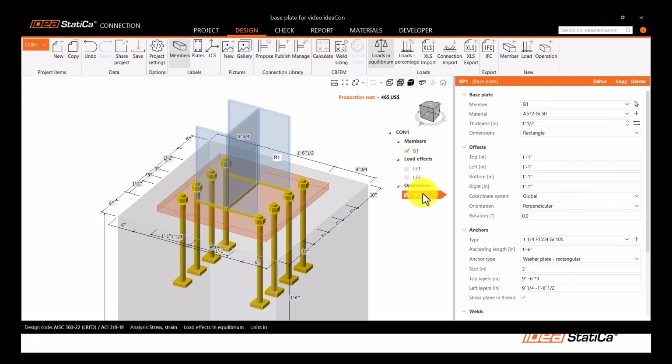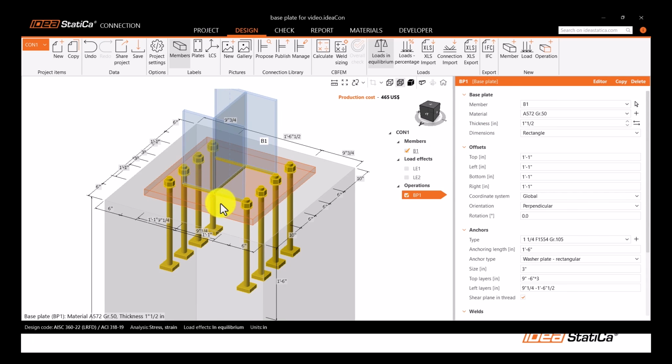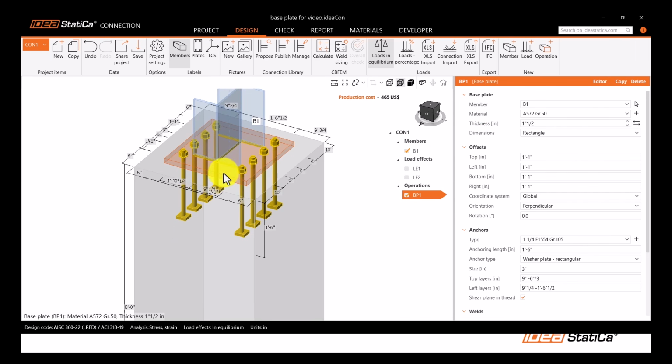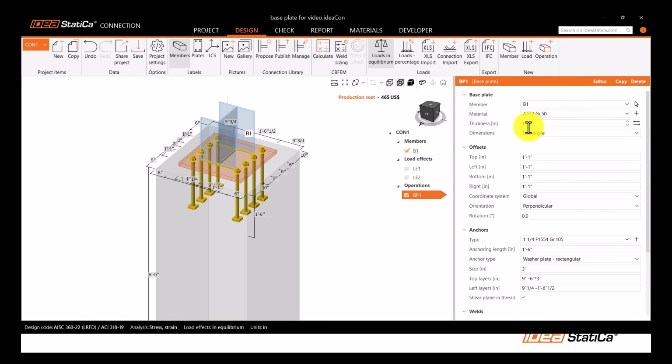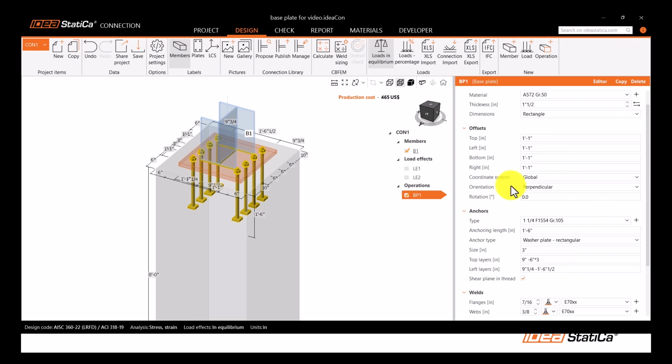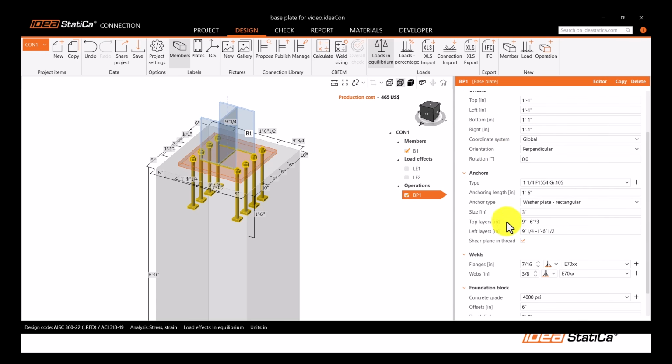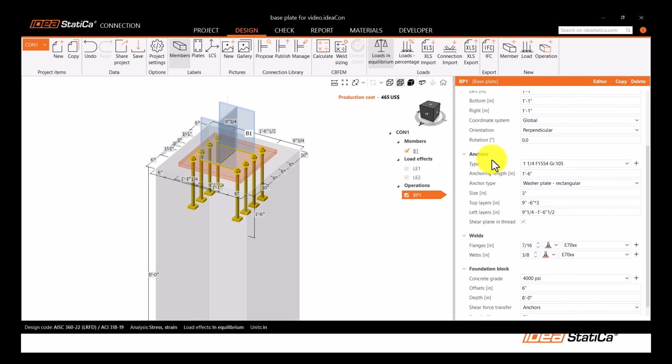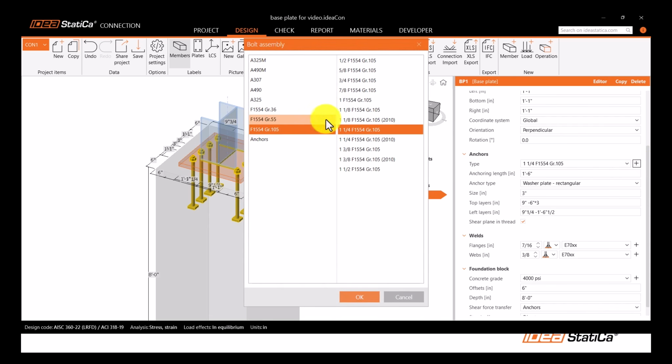That base plate operation has everything inside. The base plate itself, anchors, welds, and all the details you need to specify for this base plate, right? So I'm defining a base plate of 1.5 inches. I'm defining the dimensions over here. And then you can also pick the type of anchor you want to use. So you can add or select another grade from here.